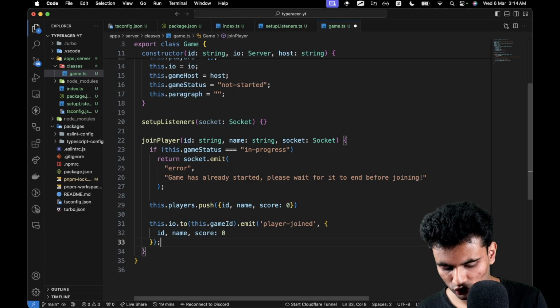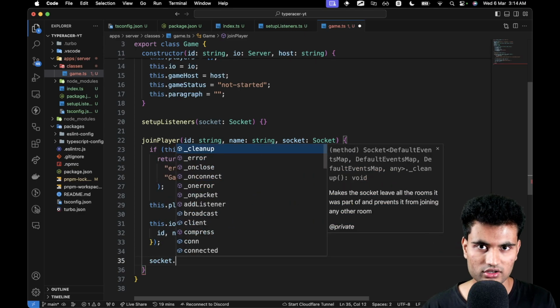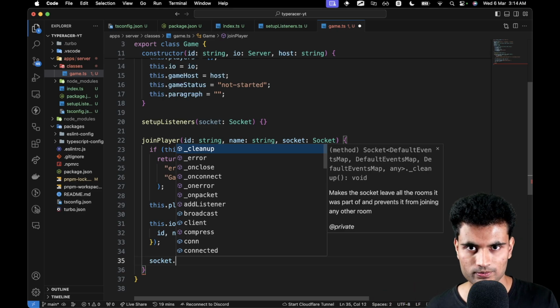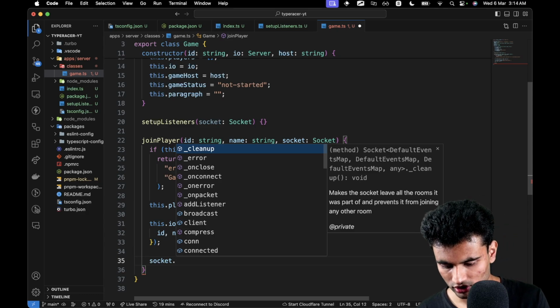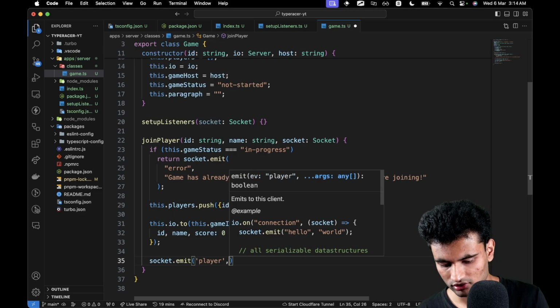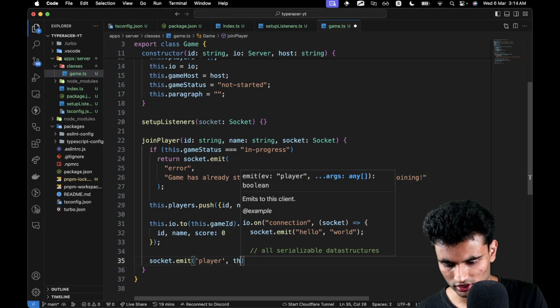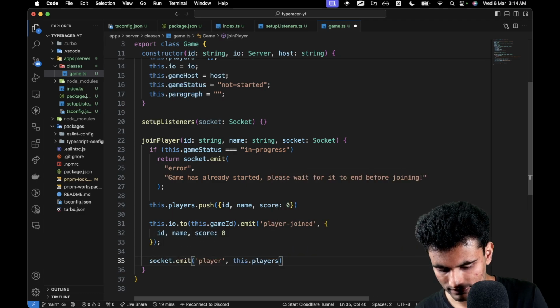Now there are a few more things I want to emit. We want the actual user who joined to know all the people who are in the game currently, and there's no way for us to do that right now. So we are going to do socket.emit players. This will keep the current joining player in sync with all of the other players. So this.players. Perfect.